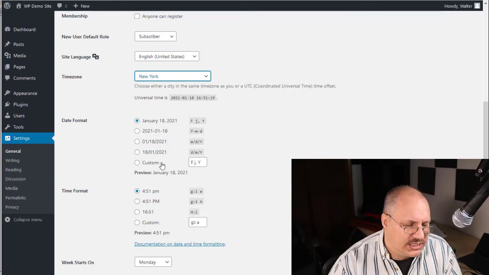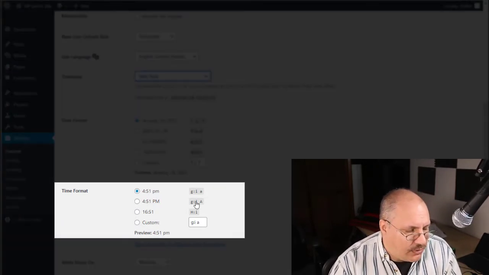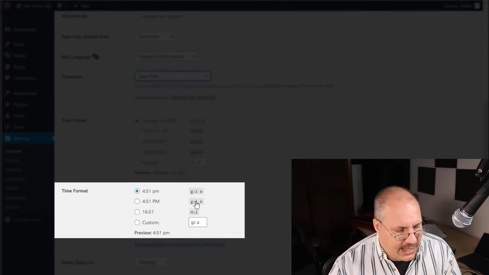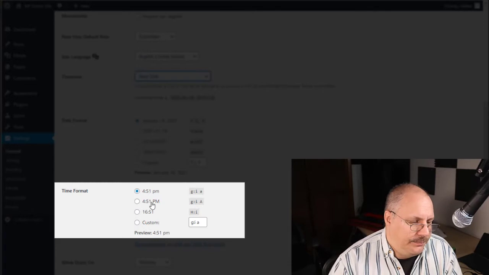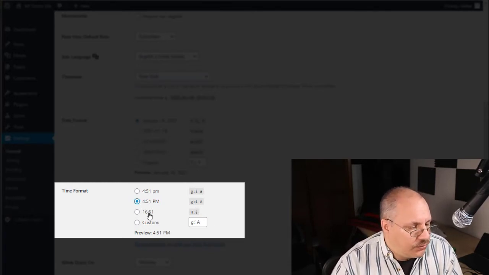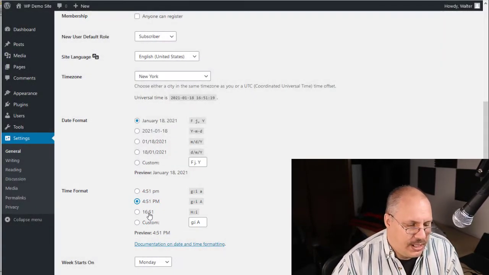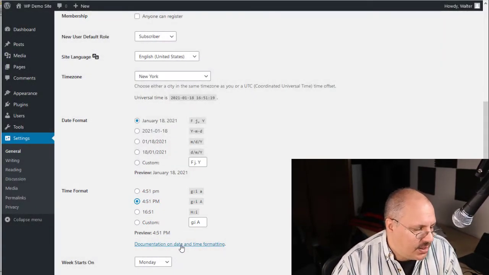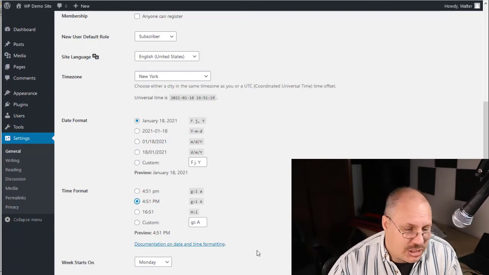This also works the same for your time format. So by default, it's hour, minute, and then PM or AM in lowercase. You can choose to be uppercase. You can choose to use 24-hour time, etc. If you're not sure exactly where that link is, there is right here a link at the bottom which will let you know about formatting information as well.